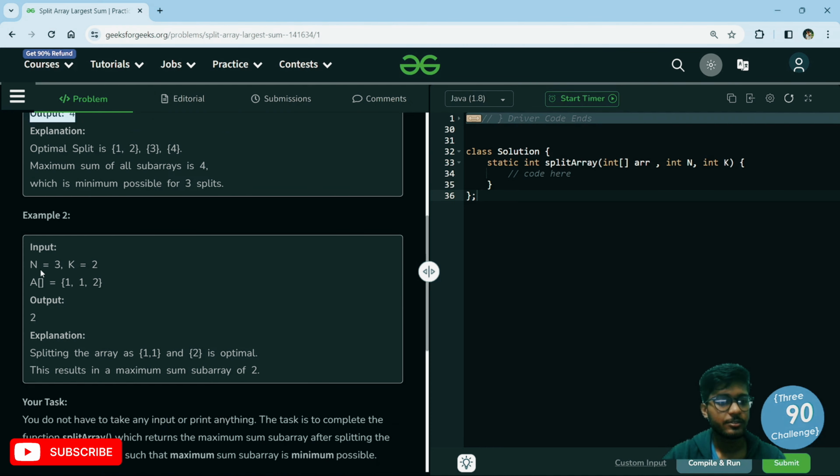In the next example also, we have 1, 1, 2, and we have to split this array into two subarrays. So if we divide 1 and 1 as a subarray and 2 as a single element subarray, we can see the output of minimum possible maximum subarray sum is 2. Thus we have returned 2. So I hope we are clear with our examples.